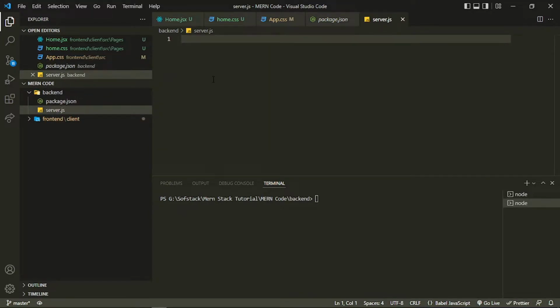Inside that, first of all, we'll be installing some packages which are necessary to create the server. So we need to install them. So let's use the npm install command. You can write npm i as well if you want.